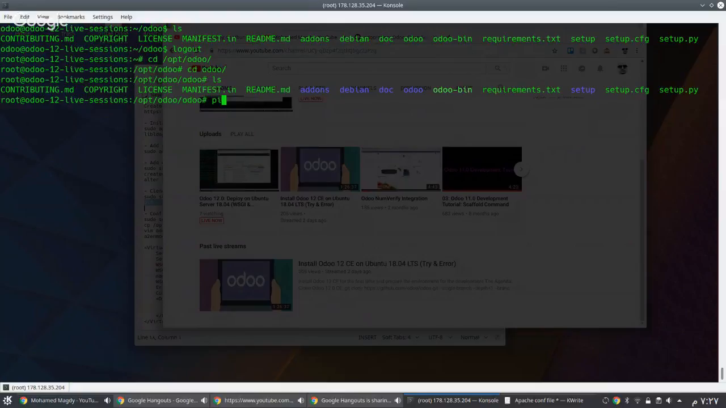I will start with pip3, which is already installed in the first step as a dependency. pip install -r. That means that it will install recursively everything in this file. Okay. It will also take a few minutes.